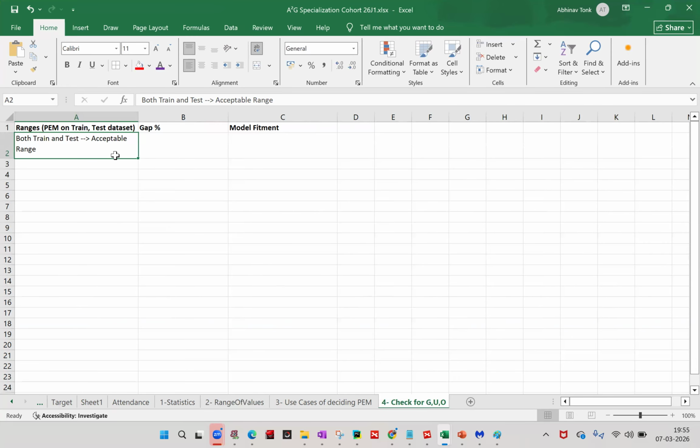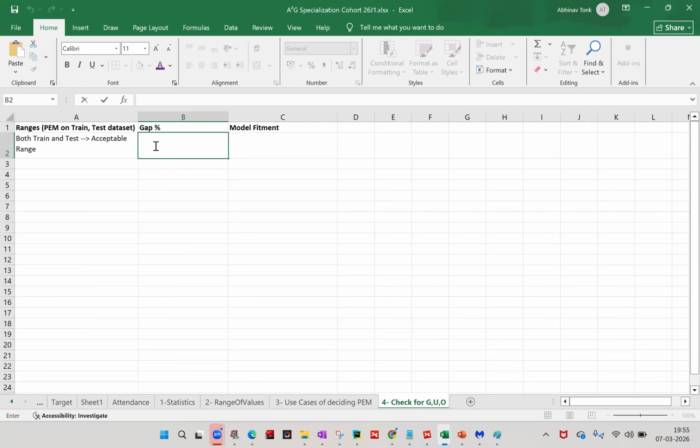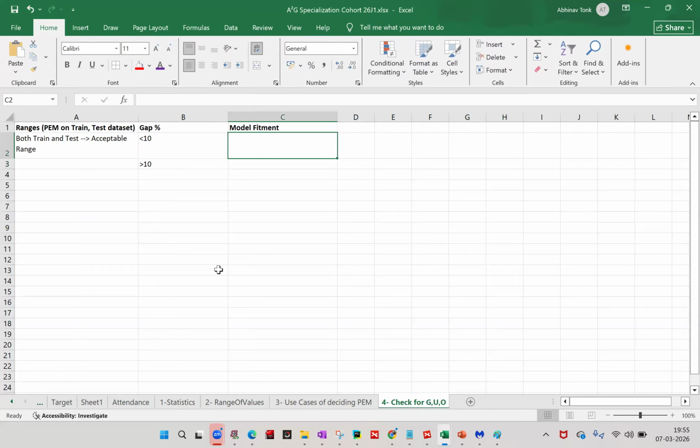So in that case, there are two possibilities: if the gap is less than 10, and if the gap is greater than 10. If the gap is less than 10 between the train performance evaluation metric and the test performance evaluation metric, we will call our model a good fit. If the gap is greater than 10, we will call our model a borderline good fit.